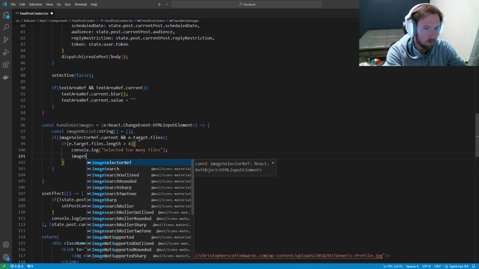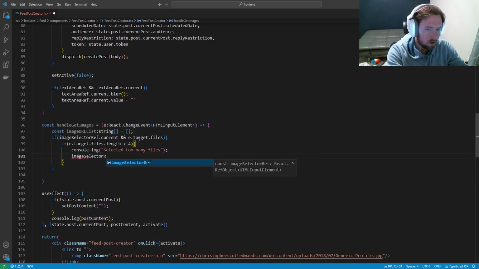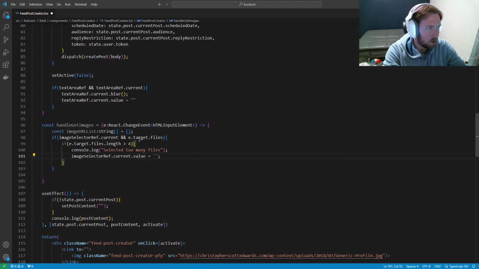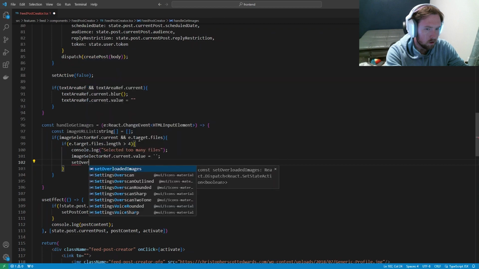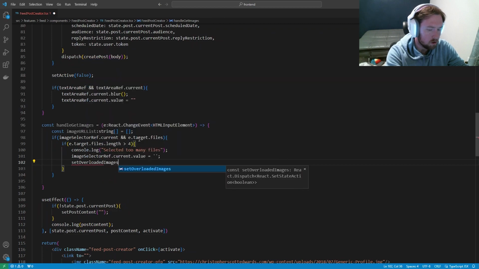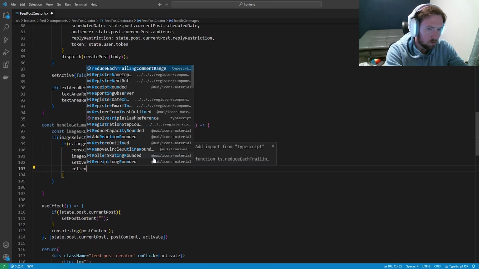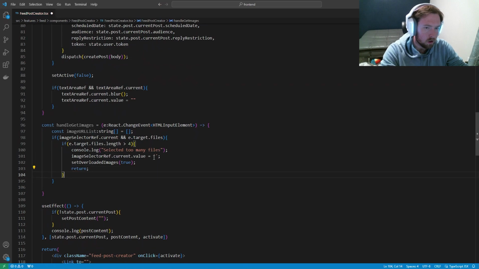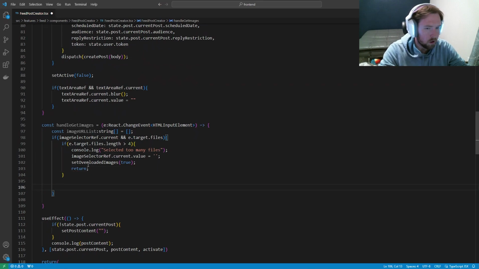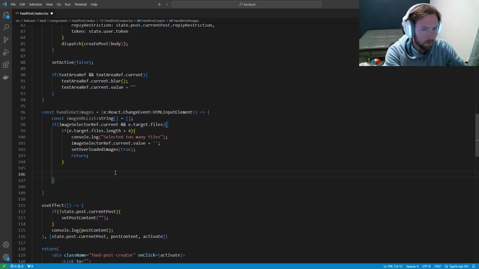So we can say image selector ref.current.value is equal to nothing. So we'll just set it, hey, there's nothing, and we'll go ahead and set overloaded images to true. Eventually we're going to have some sort of pop-up for overloaded images. Right now we don't. Then we'll return out of the function because we don't want to continue. Cool.